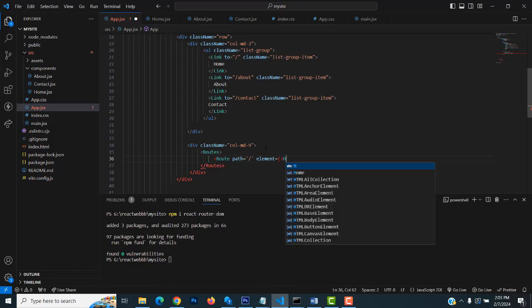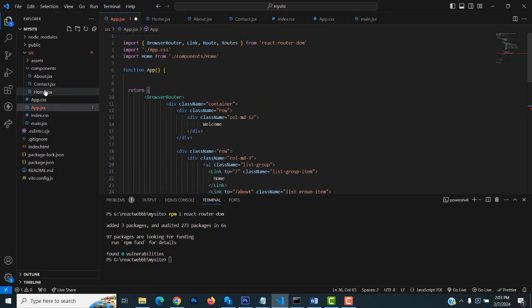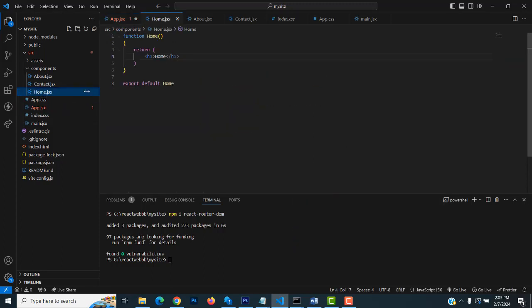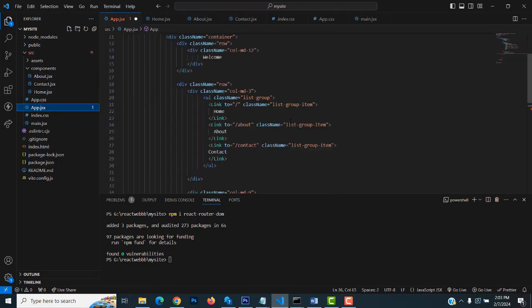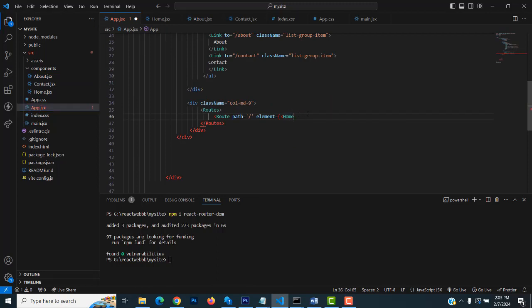Okay, so Home is there here. So the Home component, I implemented it already. So the path is automatically taken here. Right, close the brackets as well, to close this.